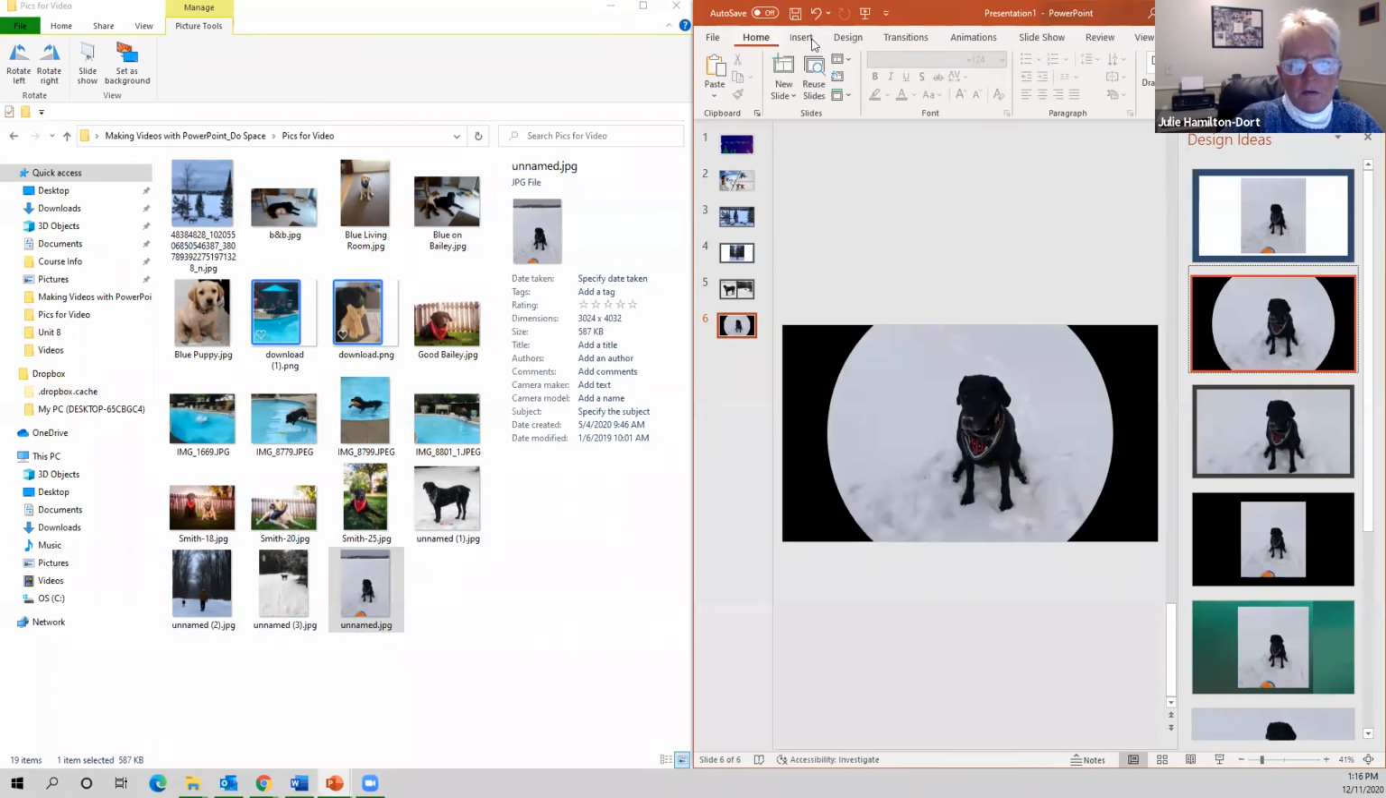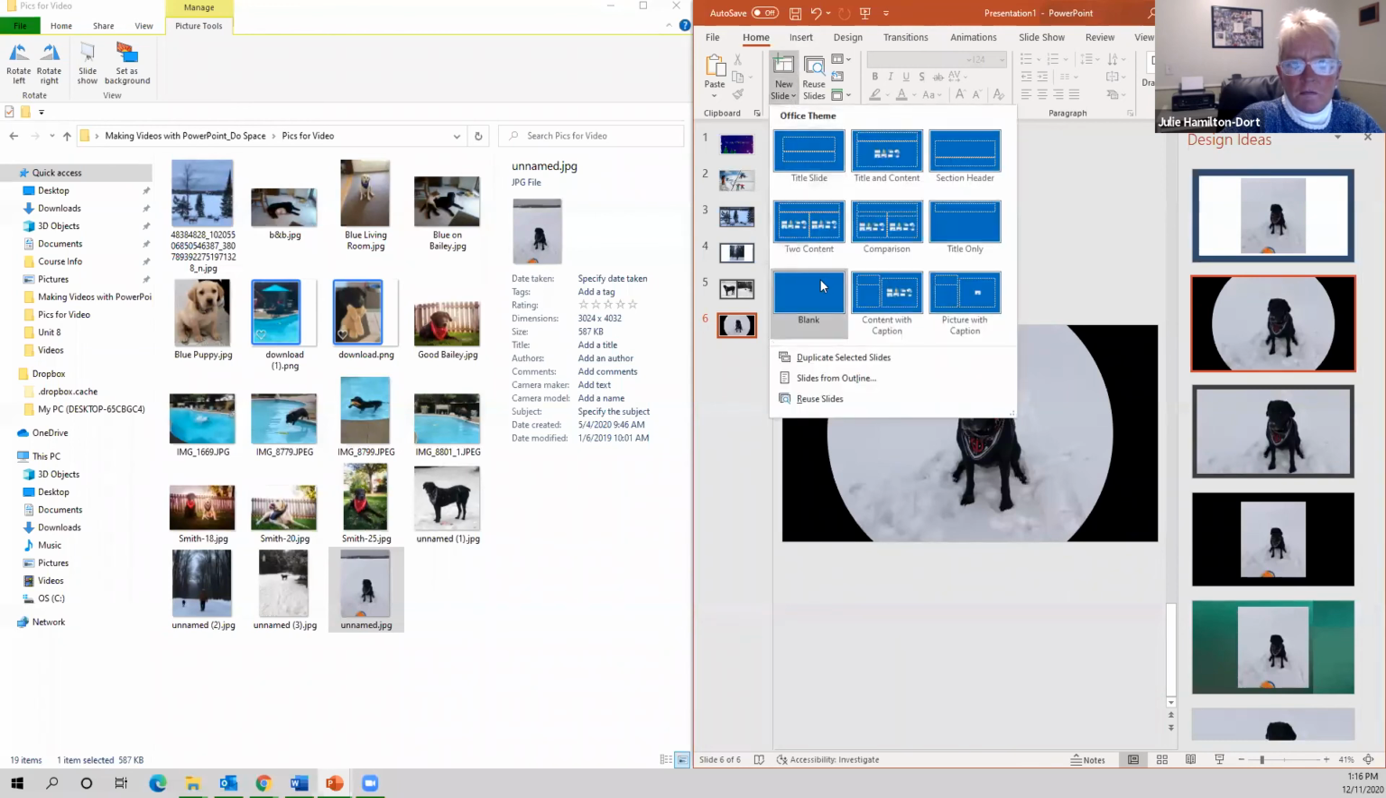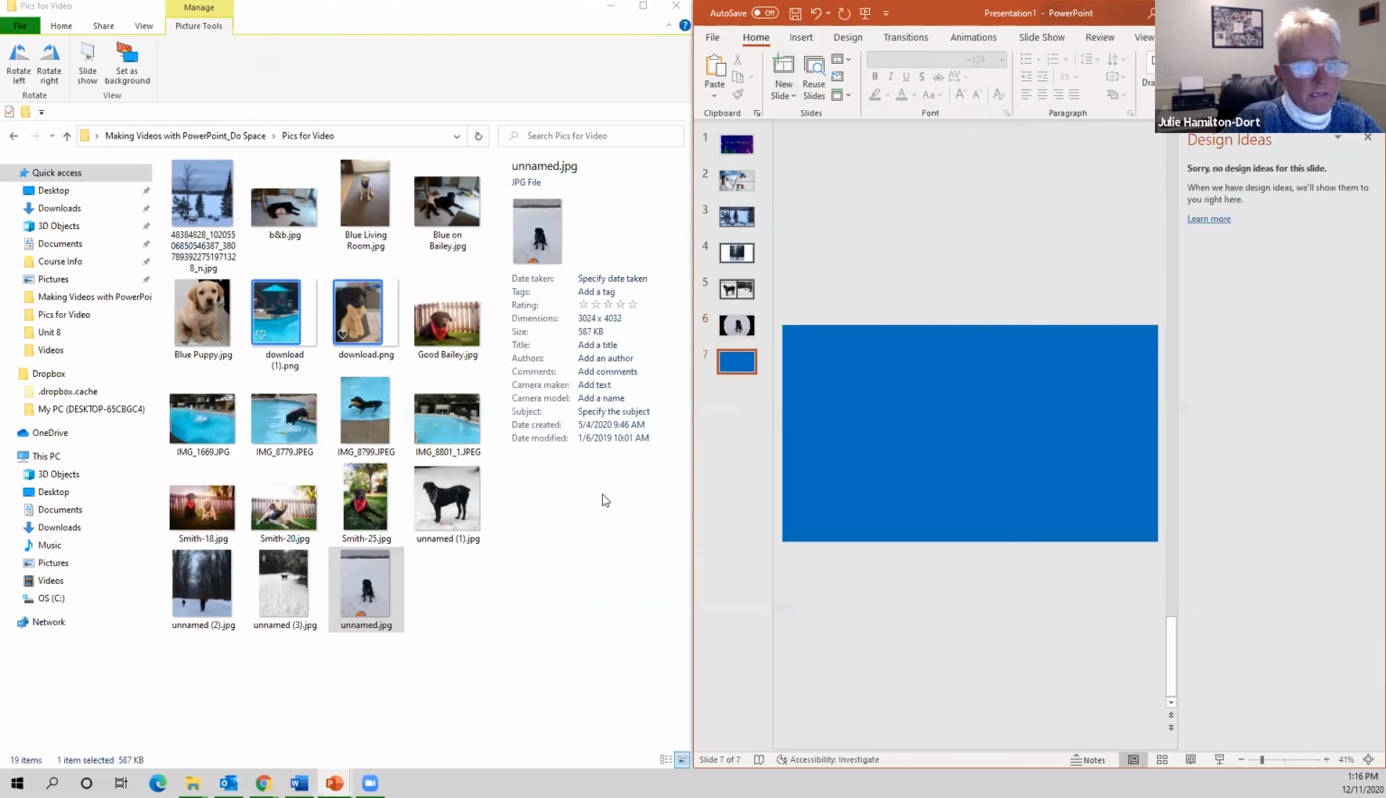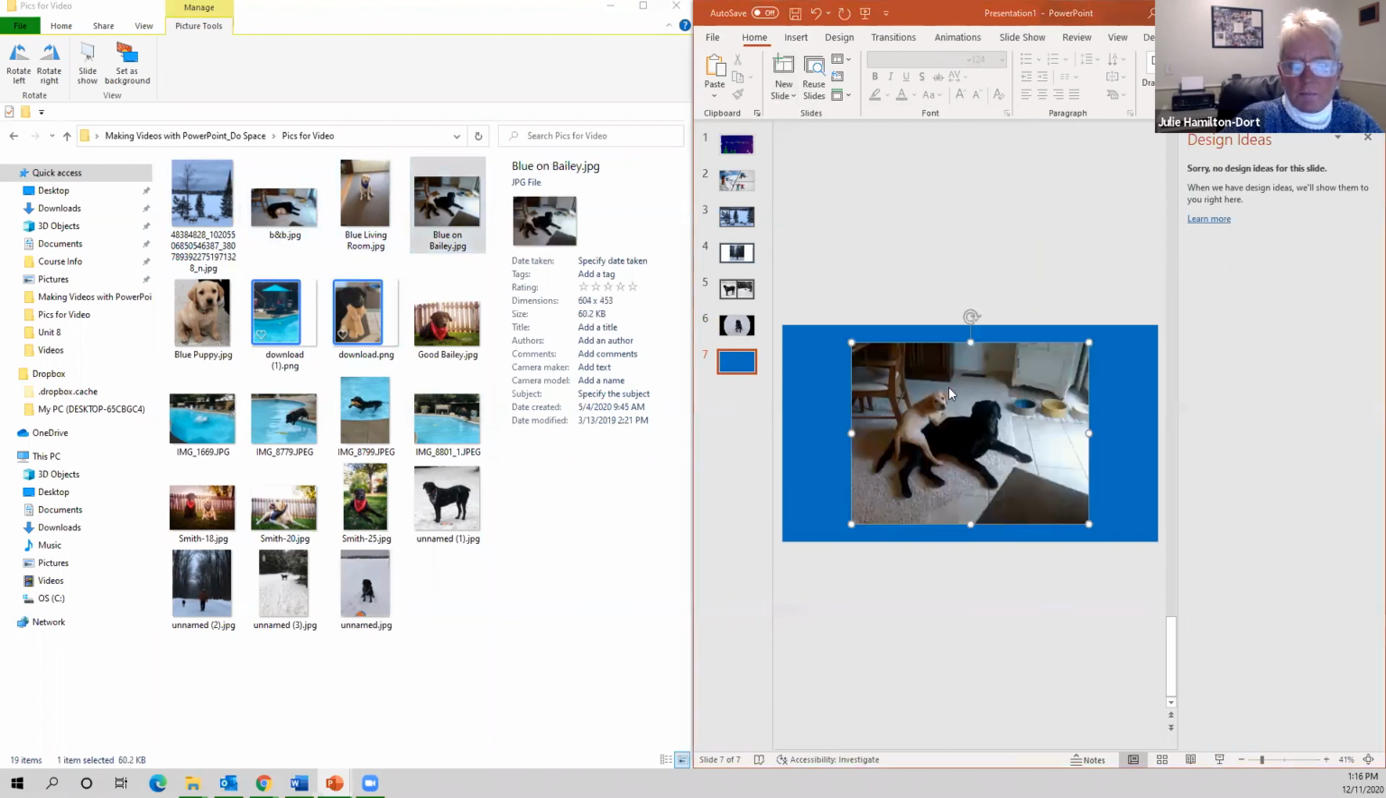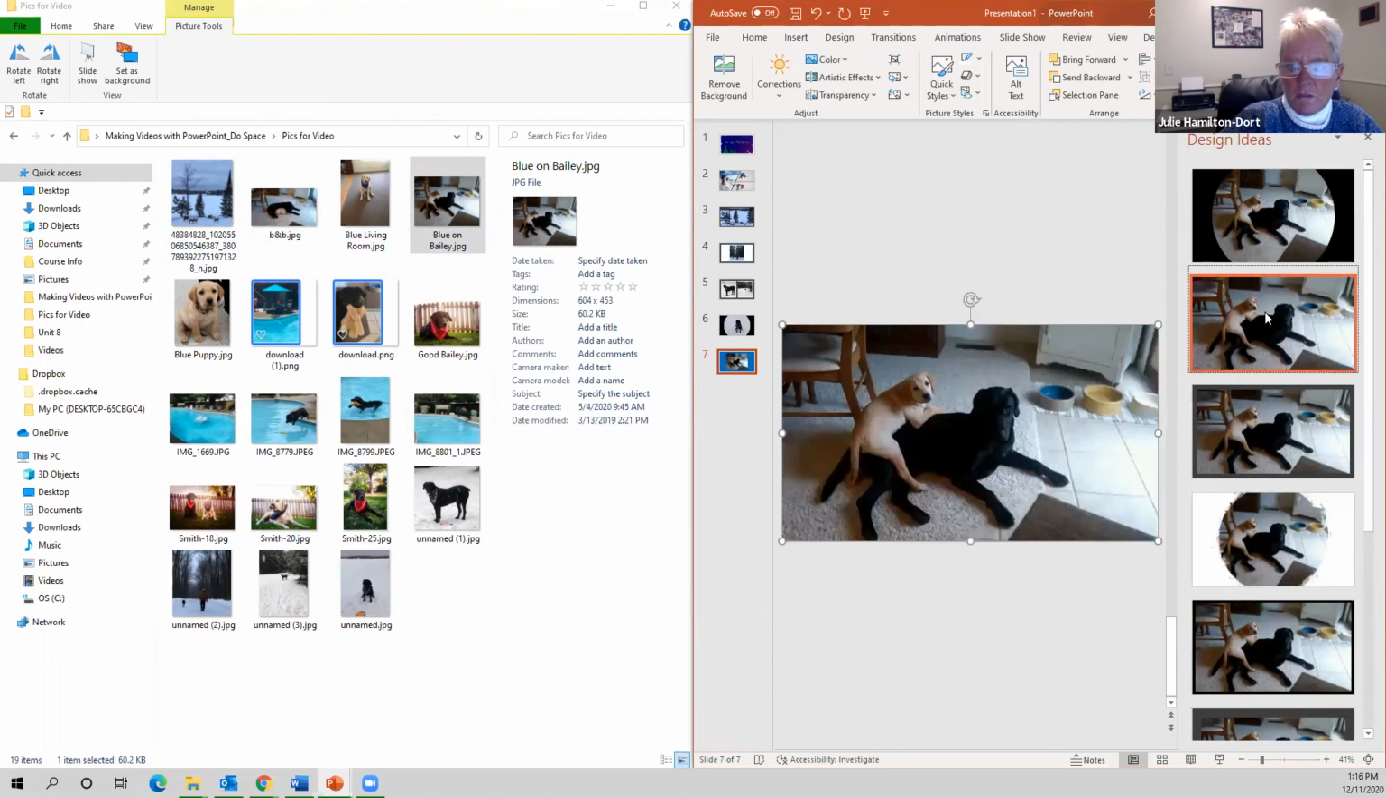And again, we can go to new slide and grab a blank slide. And which ones haven't I used here? We'll just go ahead and pull that over. Grab the design that you want to use.